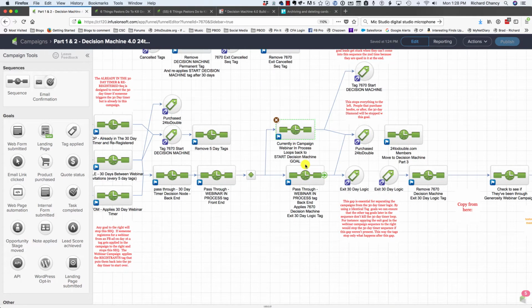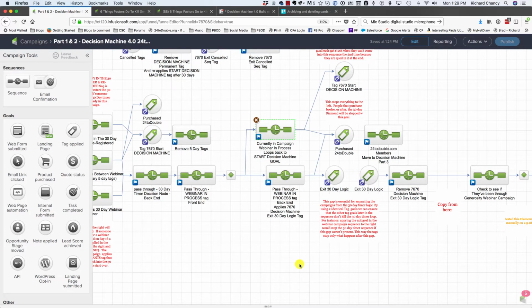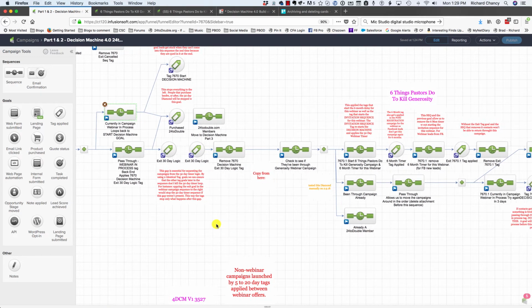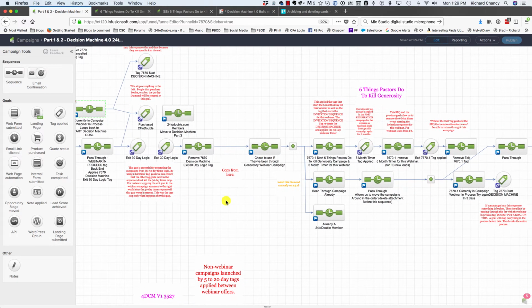At the bottom here is basically a pass-through. We apply a tag at the end here that satisfies both of these goals right here. And the reason I did that is because this is going to be a really long campaign. And when you have long campaigns like that, it really makes a lot of sense to break things up so that a tag getting applied in one place doesn't stop an entire process somewhere.